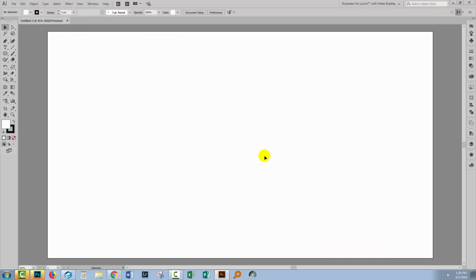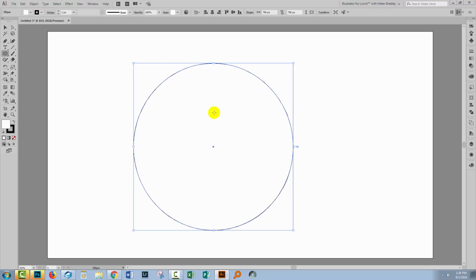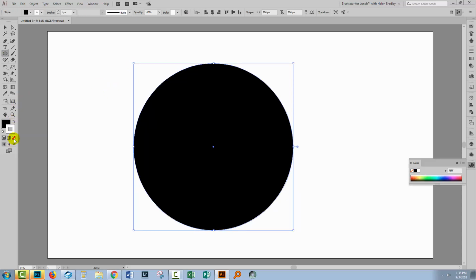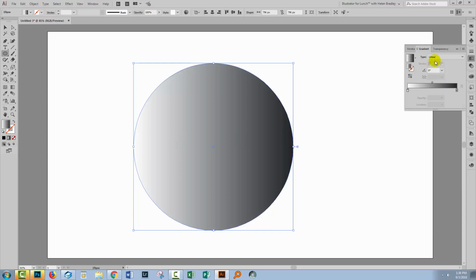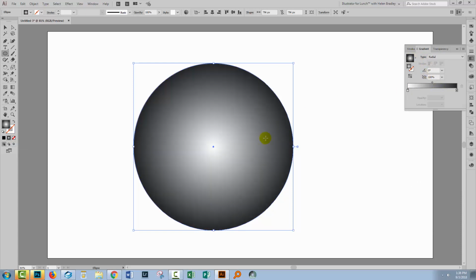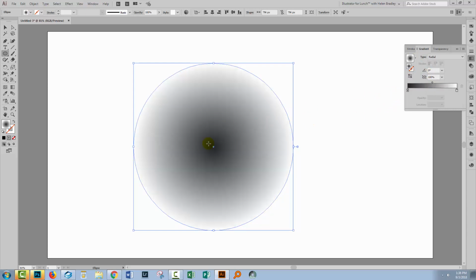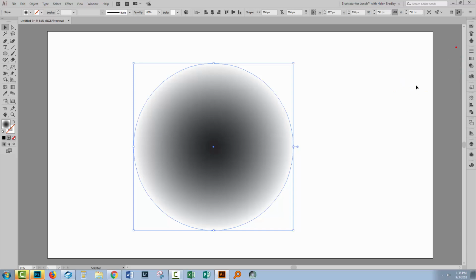So back in Illustrator, let's have a look at creating a halftone effect. So I'm going to drag out a circle here. I'm going to fill it just with black for now. I'll turn off the stroke and I'm going to change this fill to a radial gradient. So let's just click on the gradient tool. We've got a black to white gradient here. I'm going to make it radial, and it's white in the middle, black on the outside. I want it to be the other way around. So black in the middle, white on the outside. So let's just add a bit more black to it and let's close the gradient panel.